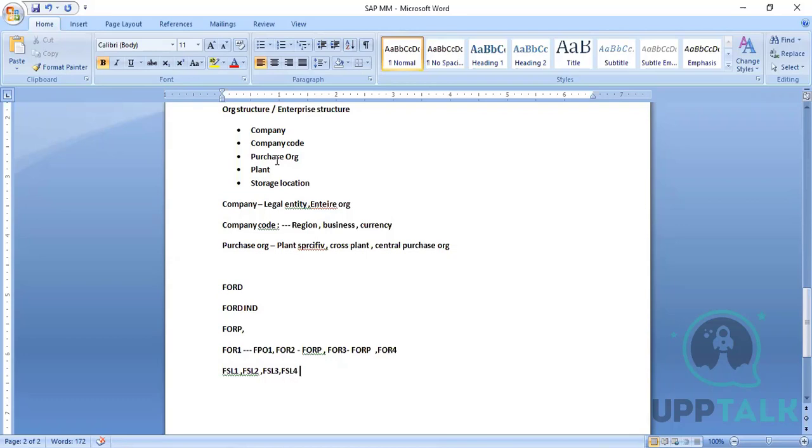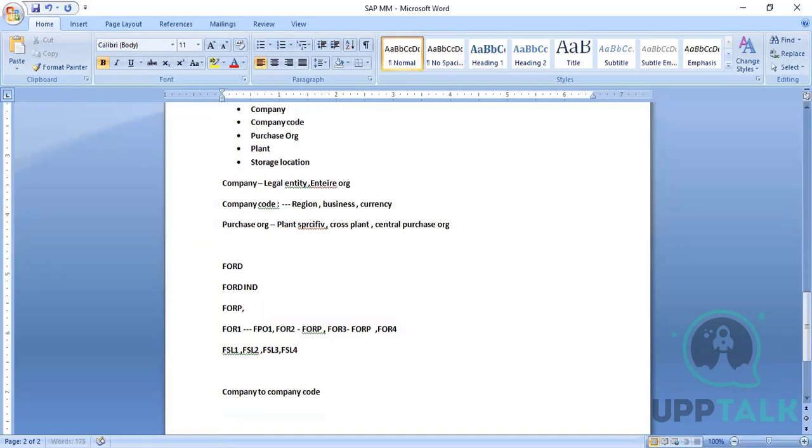Okay, so from MM to FI, MM to SD, MM to PP, all those things, that data needs to flow, right? Then only it will flow to the other modules. In order to flow that, we will do the interlinkage. We will assign company to company code.